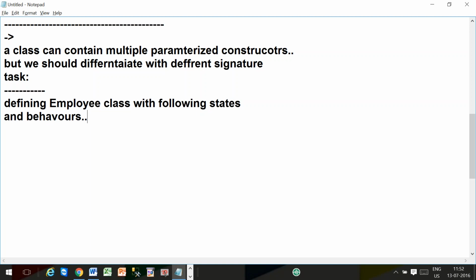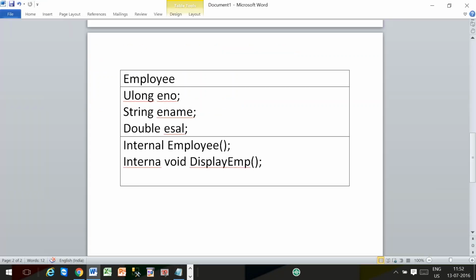Means we are going to define the employee class with the following states and behaviors. Now in this example we are going to use a parameterized constructor. Class name same, states are same, constructor. How many instance variables do you have? Three.